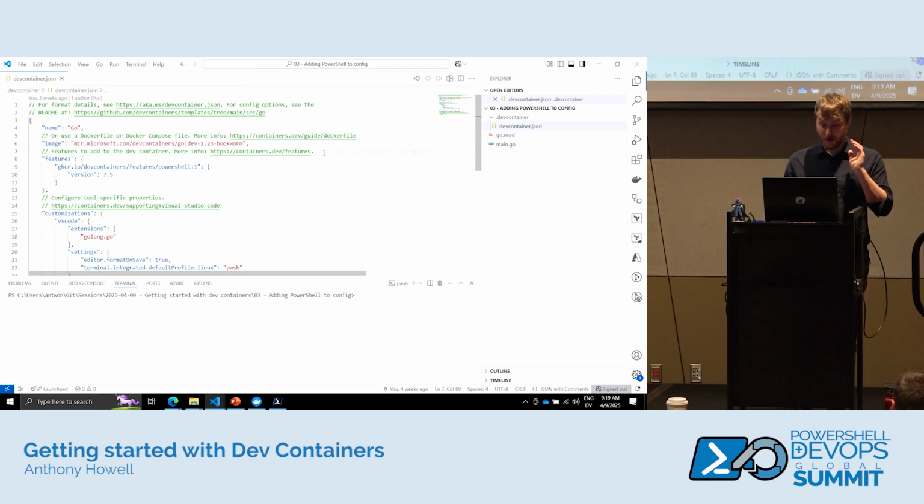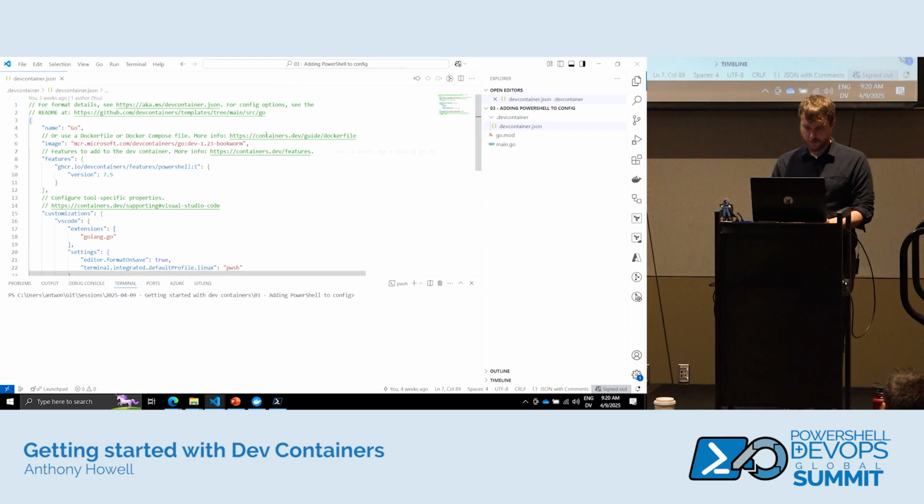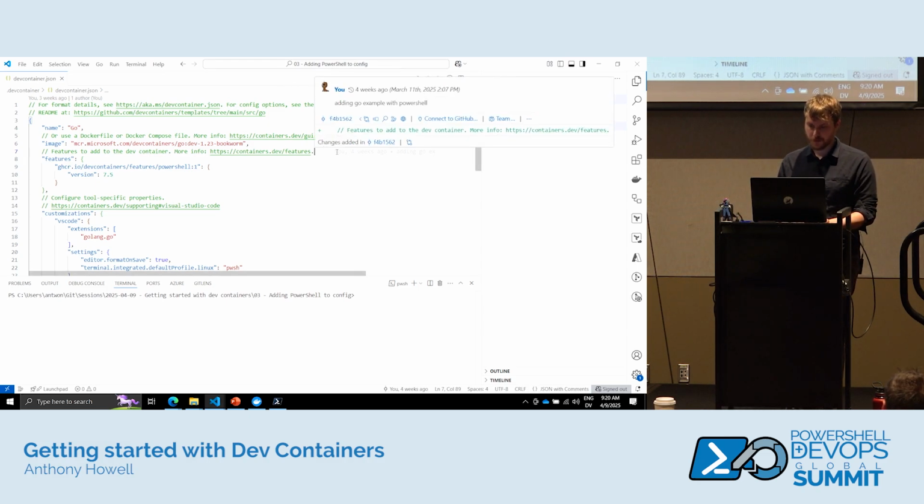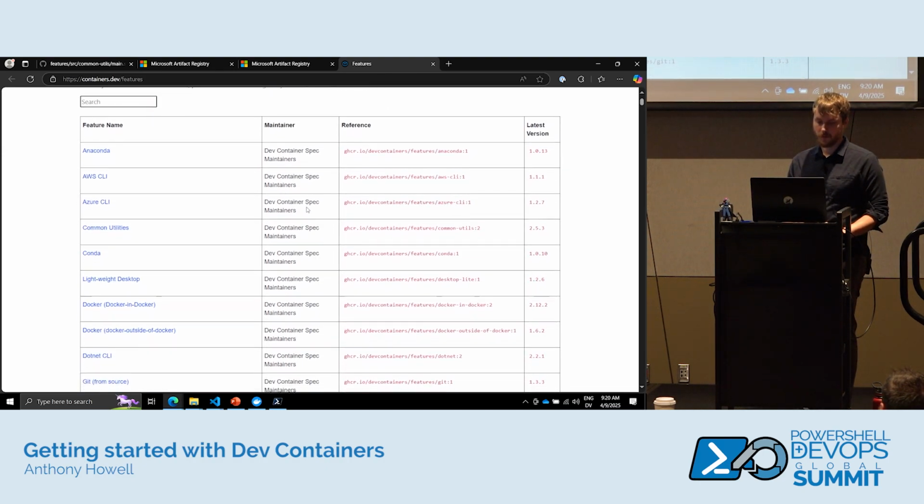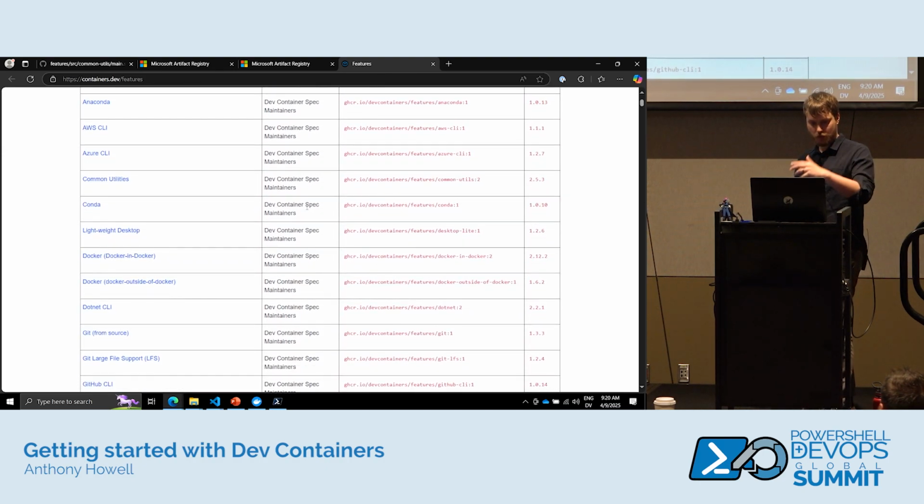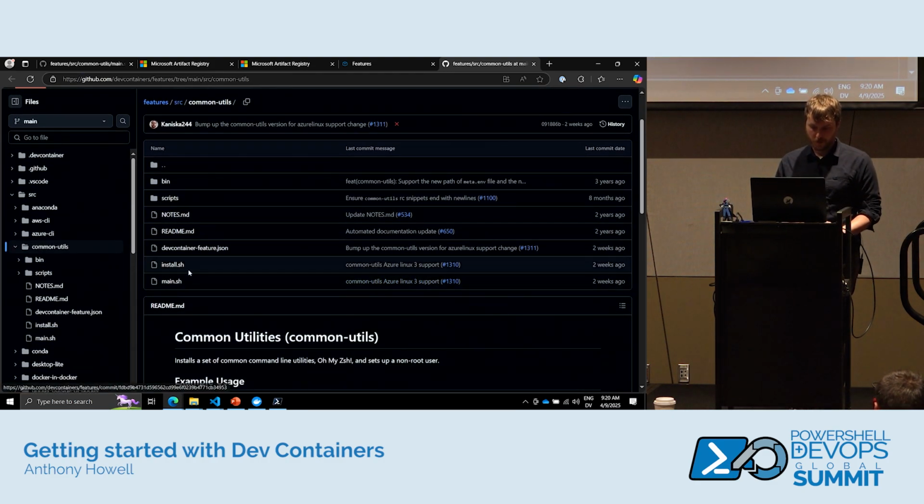But personally, I still love PowerShell, so I always install PowerShell on these. I'm using a feature to do that. When you use a template, it adds this link, containers.dev/features. We can go here and see all of the features that are available to us, and they link to the actual repository they come from. For example, if we go to common utilities, this is the code for it. If we wanted to see what is actually running, we can look at main.sh.